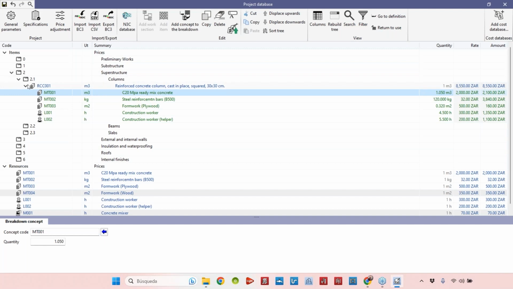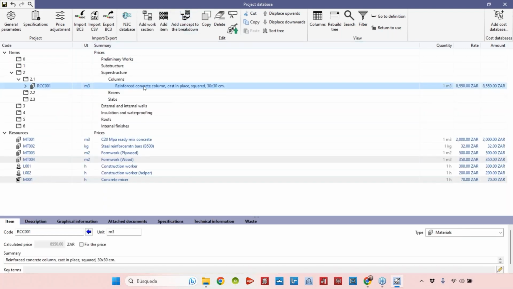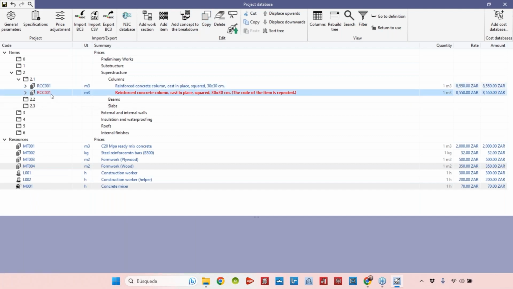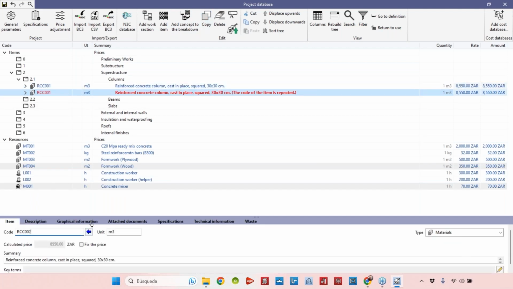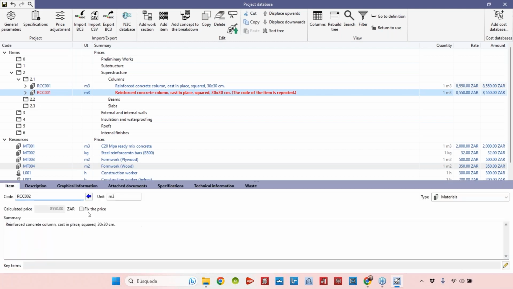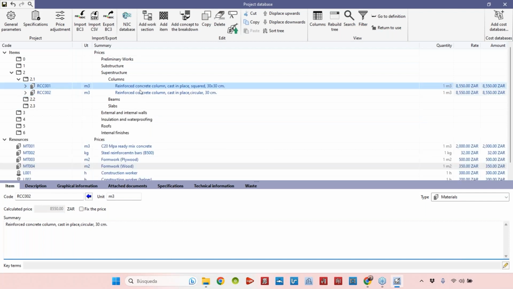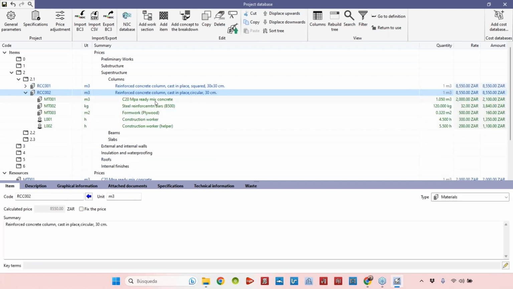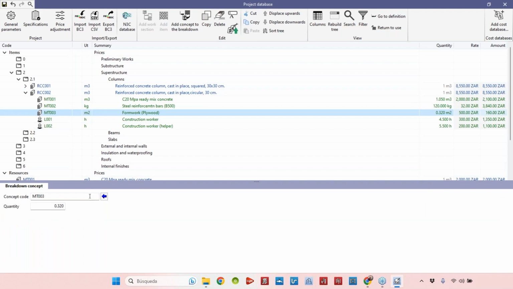in Open BIM Quantities. You can also now, for example, duplicate. Let's imagine that this was the squared reinforced concrete column, but if I copy that, I could, for example, create the number 2 that could be, for example, the circular section, okay, circular like this. So in this case, 30 centimeters of diameter, and maybe here we have the same materials, but let's imagine that the formwork wouldn't be the plywood, or would be another quantity.